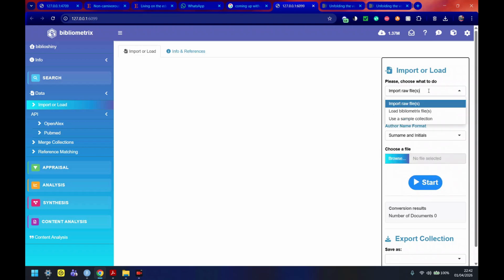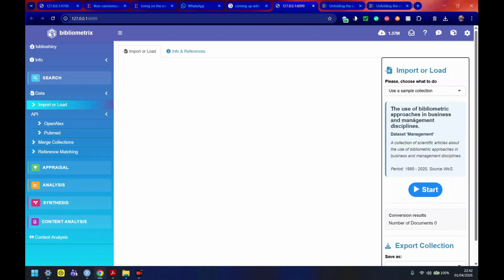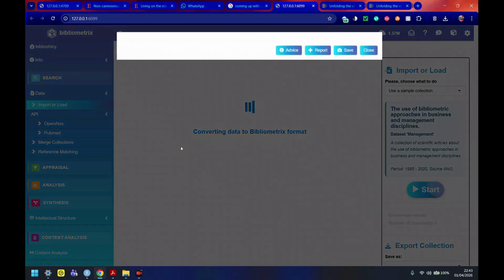For now, I'm not going to bring any references in, and we are going to use bibliometrix to summarize the references from a document. I'll use a document in a sample collection: the use of bibliometric approaches in business and management disciplines. So you just click start, and this is a good way to play around with bibliometrics without needing to get the data from PubMed or a database yourself.